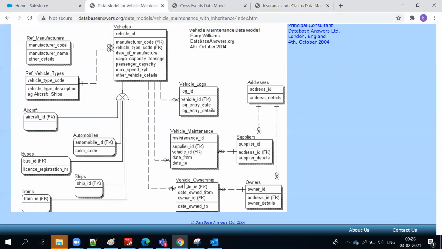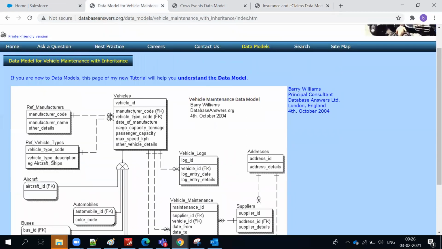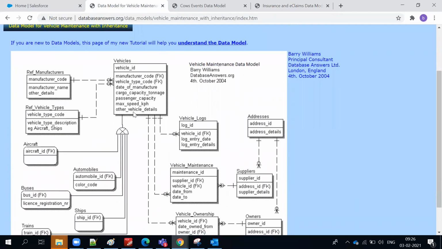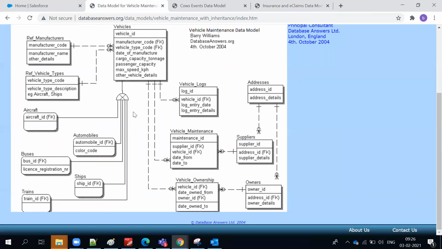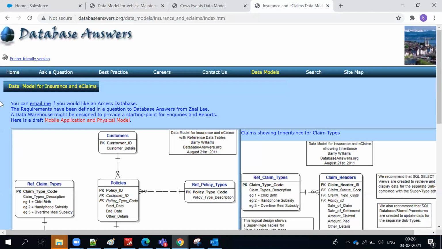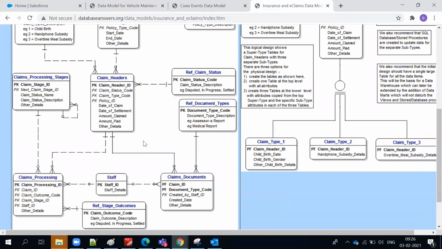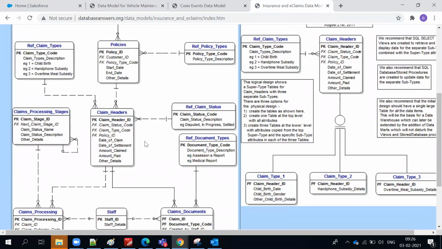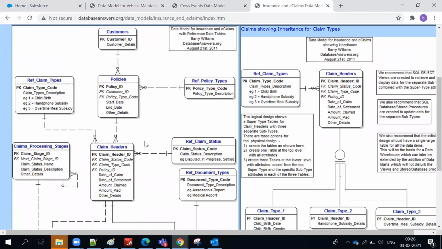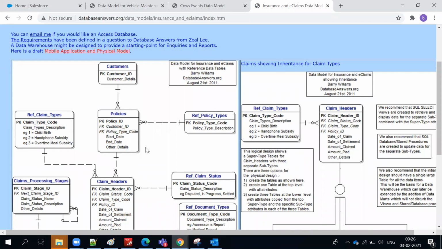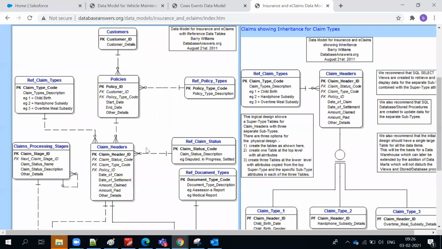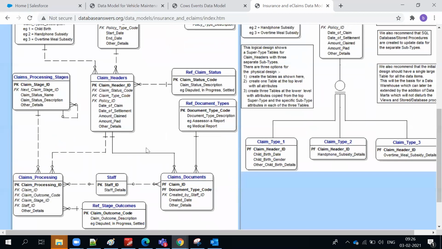Okay, what about vehicle maintenance? Okay, I have a confusion here. How do you determine which has many to many and one to many? Okay, we are interested in that. Because let's say if I take the claim headers object, I can say that it is connected to different objects, right? So is it one to many or many to many?